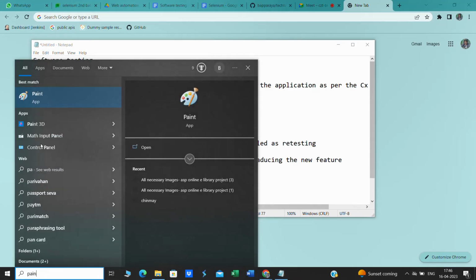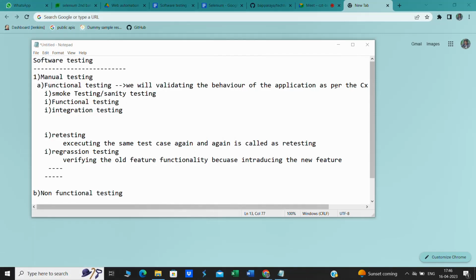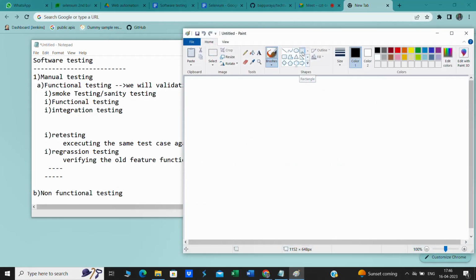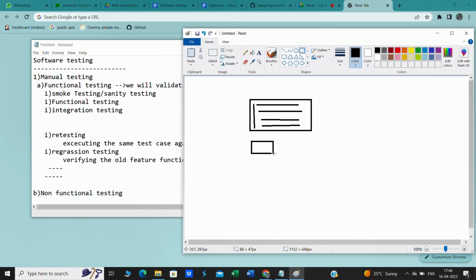Say for example, I'll explain this also. Let us assume one feature is available in this particular page. We verified this feature and everything is working fine. Bug fixing is also done. Everything is good. Tomorrow, the customer comes up with a new requirement and wants one more feature to be added to the same product. In that case, the developer will add one more feature to that particular page.